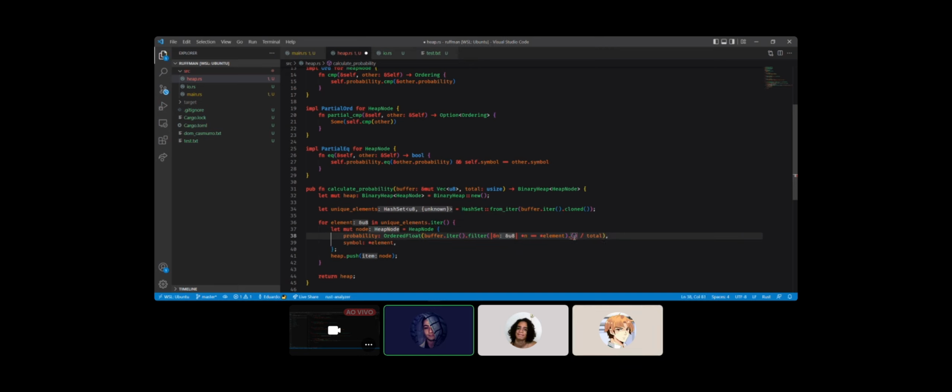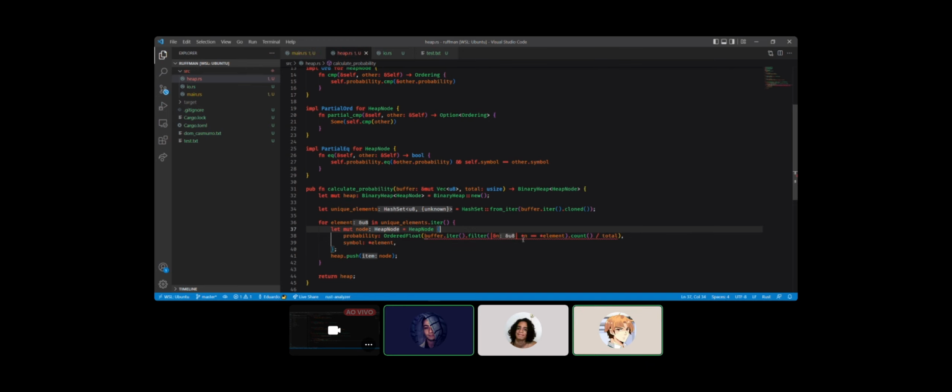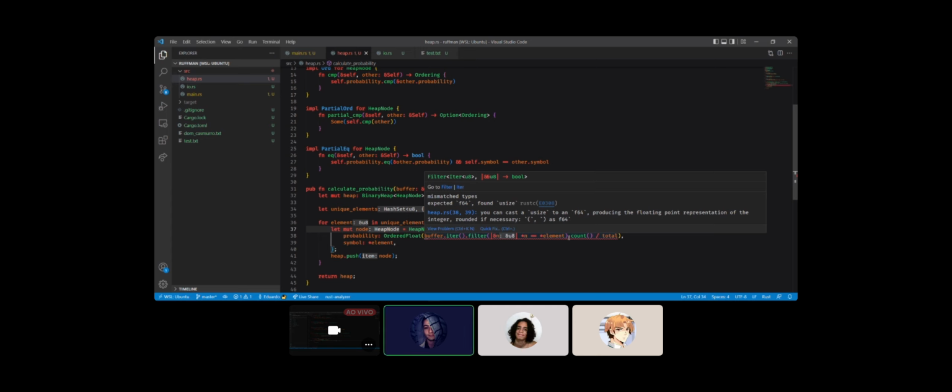I think the parentheses would also solve this, but okay. No, I don't think so. Maybe it's complaining that filter doesn't have len. But I don't want to do a len with the filter, right? I want to do a len with the result of buffer.iter.filter. And now it's complaining about type conversion. Yeah, you're casting it to float.